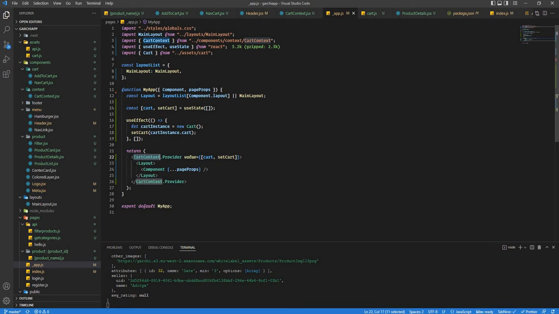So how it works is whatever components are inside this context provider, so line number 22 to line number 27. In short, our entire app, or all the components inside this context provider, will have access to our cart variable. And whichever component changes the cart variable, other components also reflect that changed value, because this is more like a global value now.